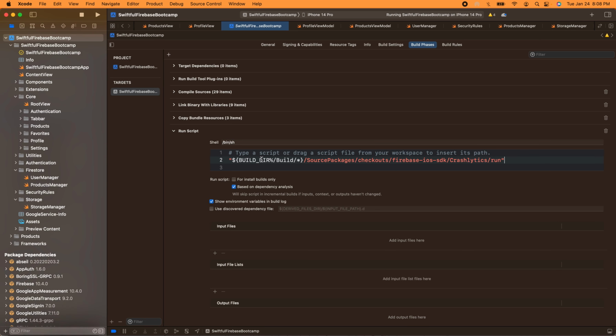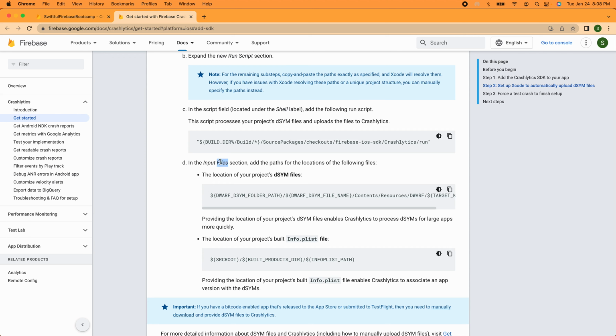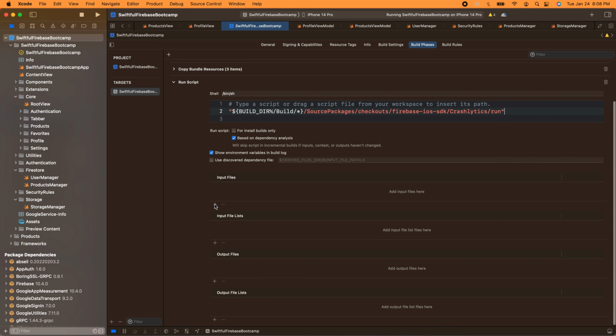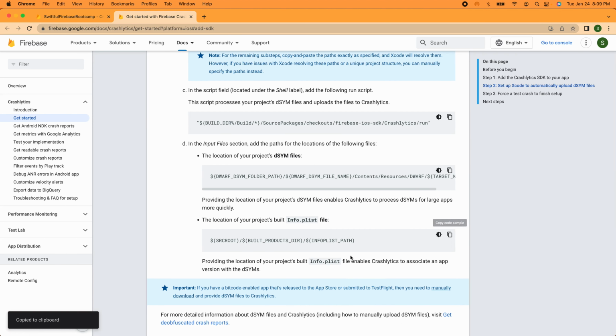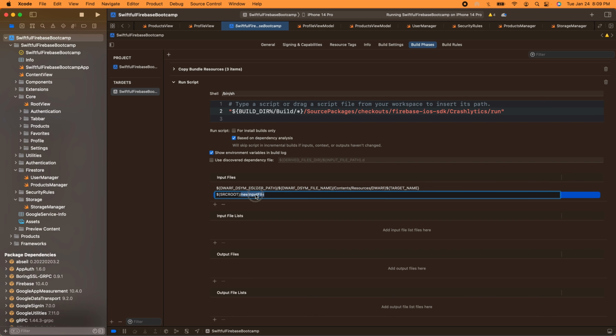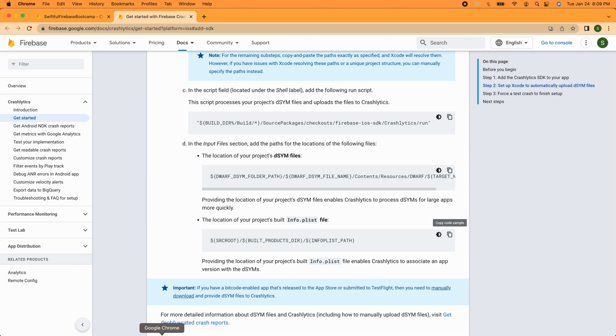Let's go back. In the input files section, add paths for the following locations. So let's add this one. Go back into Xcode. I think we have to go here to input files. Let's delete that and add in what it told us to add. And let's do it for the other one as well. I'm going to copy this one, go back into Xcode, and add another. Click enter, and there we go.